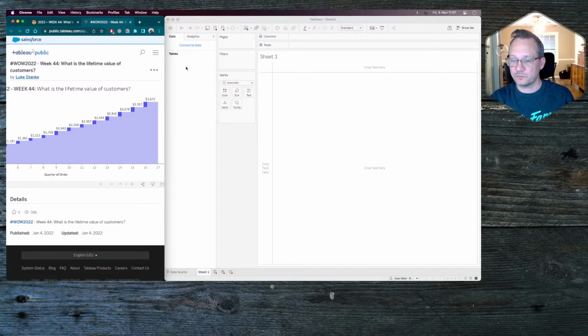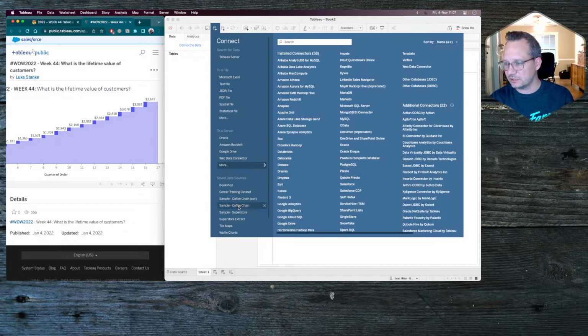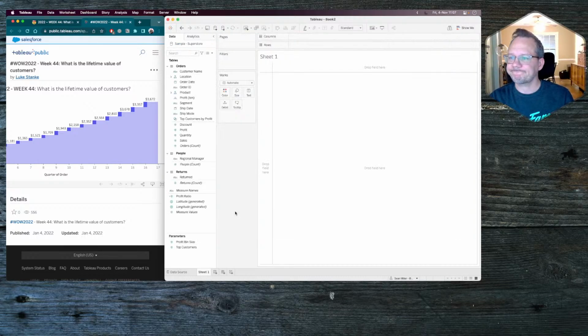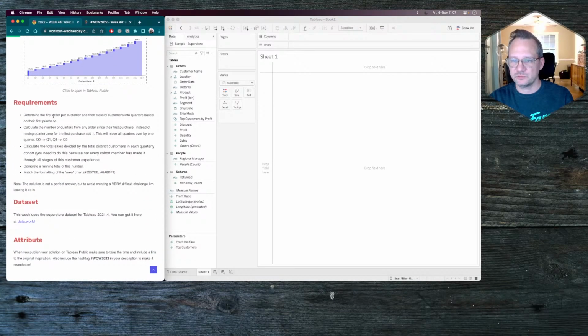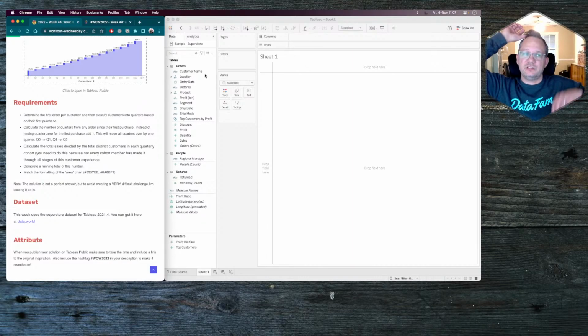So that's what we're going to do today. It should be pretty fun, so let's go ahead and get into it. Connect to our Superstore Extract data source here. Since we're doing this all by quarters, if we look at his requirements, we need to determine the first order per customer, and then classify customers into quarters based on their first purchase.